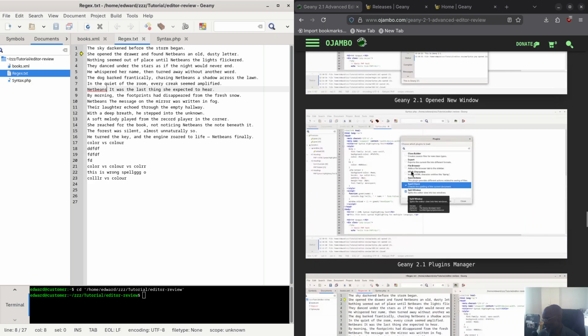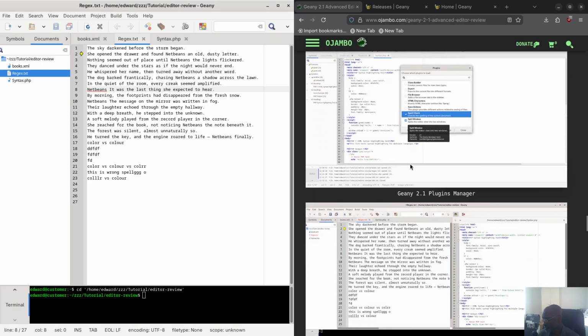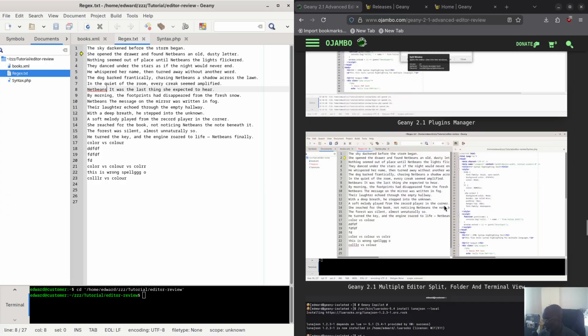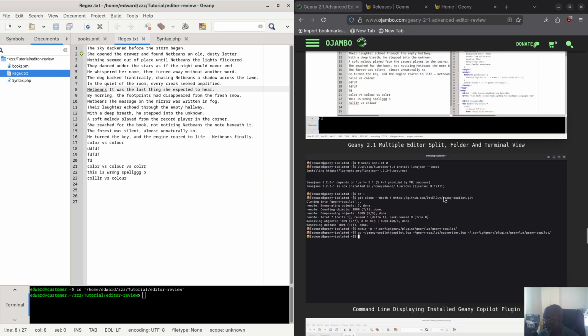Alright, so I already showed you the plugins. I showed you the split view. Now we're done with this part of the tutorial, the review. Now I'm going to show you how to use Distrobox, and with this Distrobox, we're going to install the Copilot.